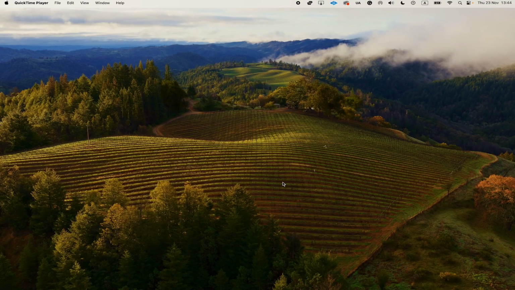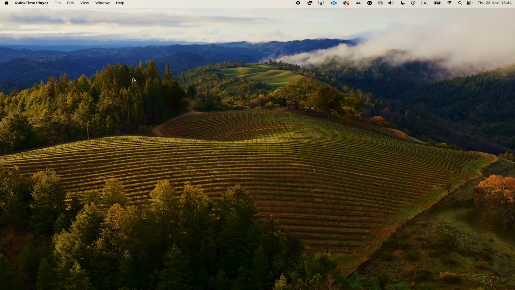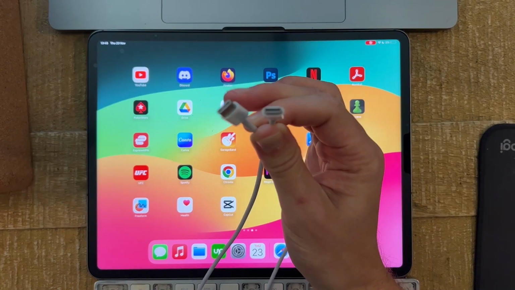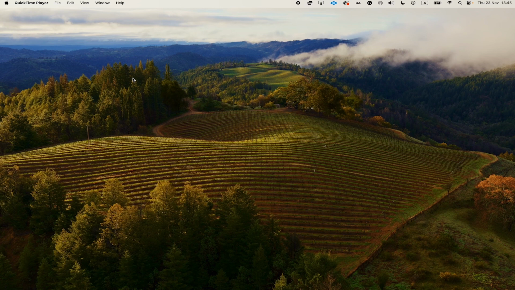The first thing you want to do to record the screen of your iPad on your Mac is to open up QuickTime Player. Go to the upper right corner of the screen and search for QuickTime, and you can then simply open it up from there. Now before we continue, you will need to connect your iPad to your Mac, and you can easily do that by using a USB-C cable like this one here. So connect your iPad to your Mac with this cable.